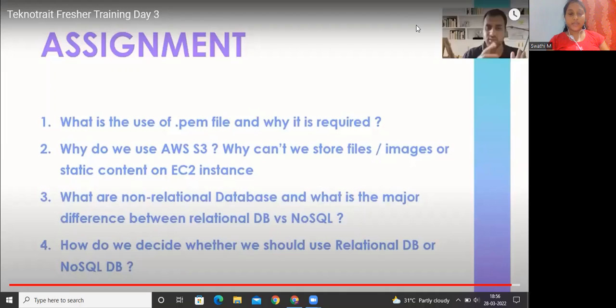So why do we use AWS S3, and why can't we store files, images or static content on EC2 instances? Amazon Web Services Simple Storage Service is an object storage service that offers data availability, security, and performance. So why do we use AWS S3? It is used to store and retrieve any amount of data at any time from anywhere.